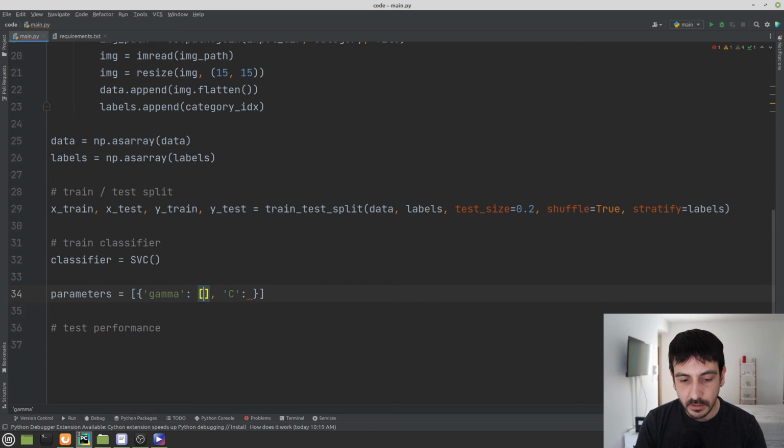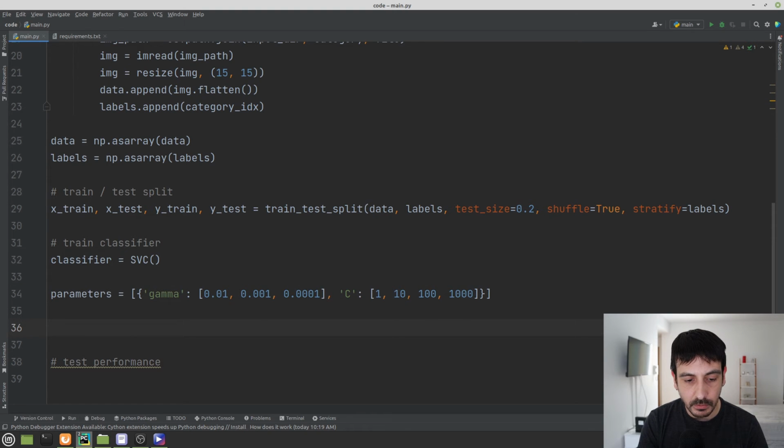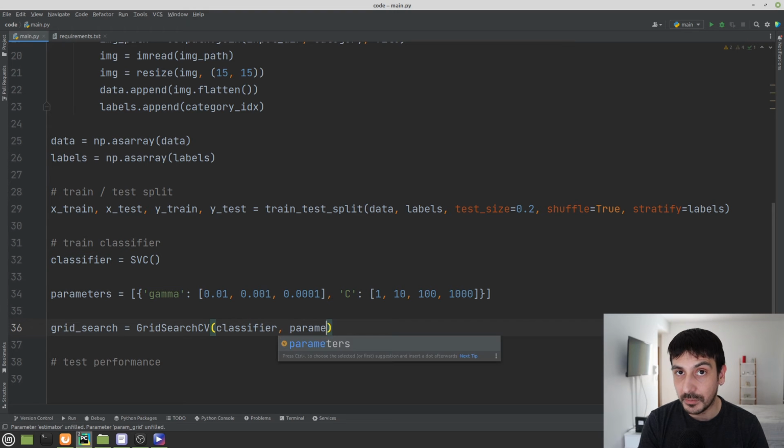For gamma, it will be something like 0.01, 0.001, and 0.0001. And for C, I'm going to do something like 1, 10, 100, and 1000. And then it's when I'm going to call grid search. I'm going to define a new object, which is called grid_search, and this will be GridSearchCV. And I'm going to input these two objects I just created, the classifier and the parameters.